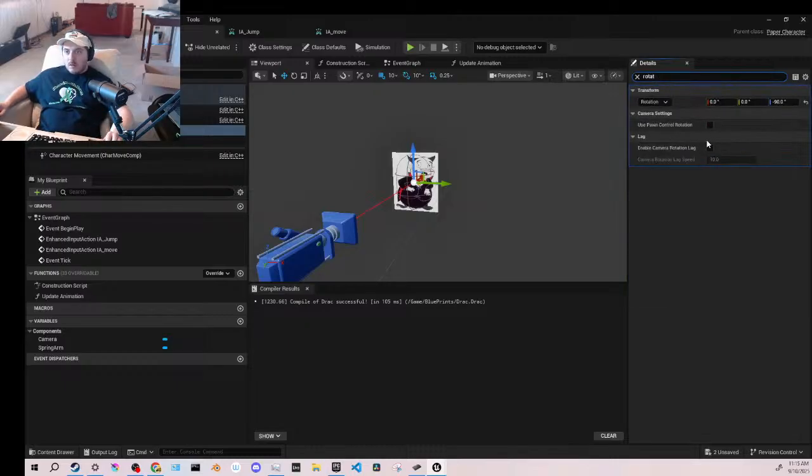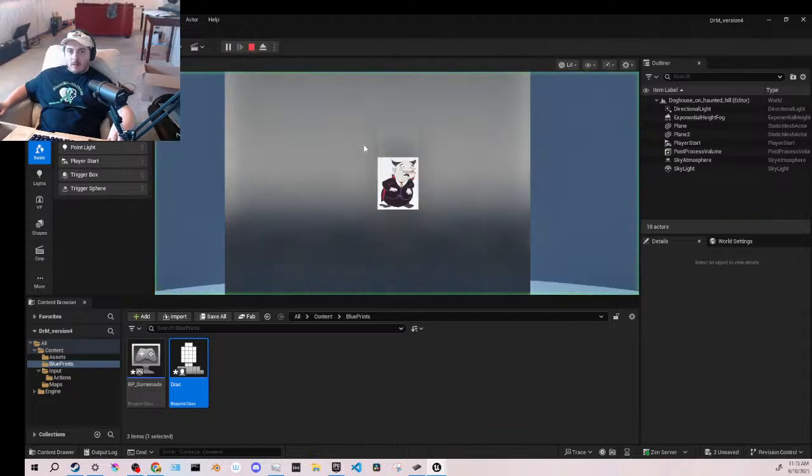And now if we try this out, you can see that we are properly turning left and right and the camera is ignoring the rotation of our character.